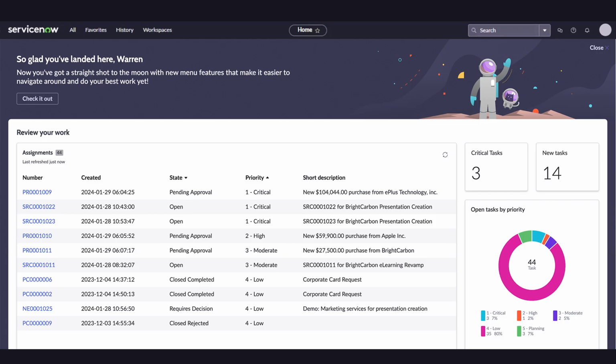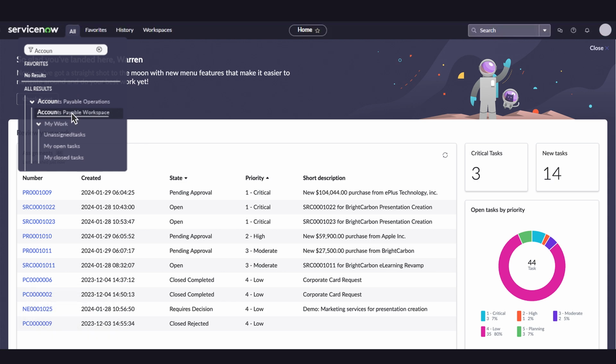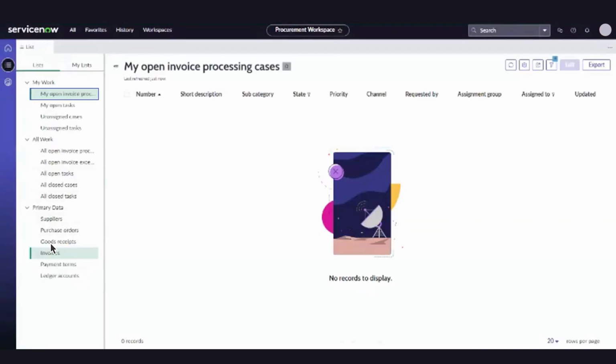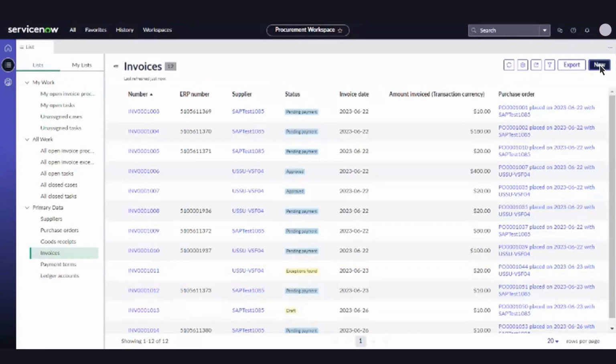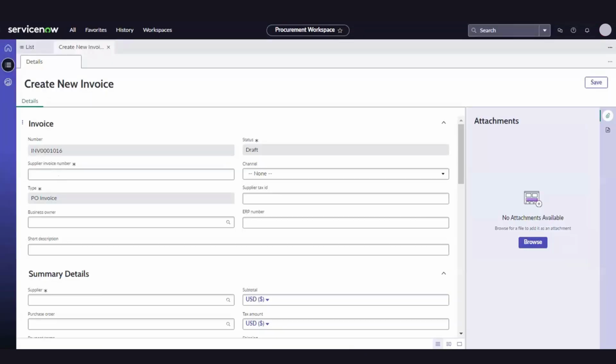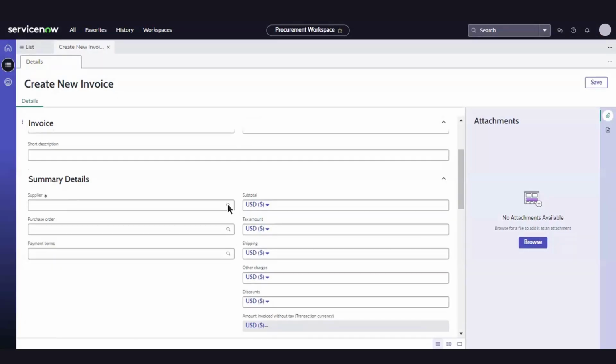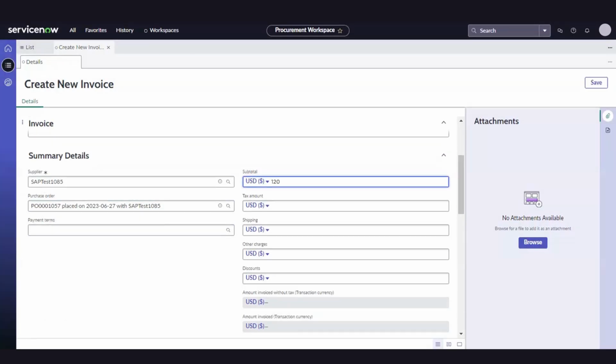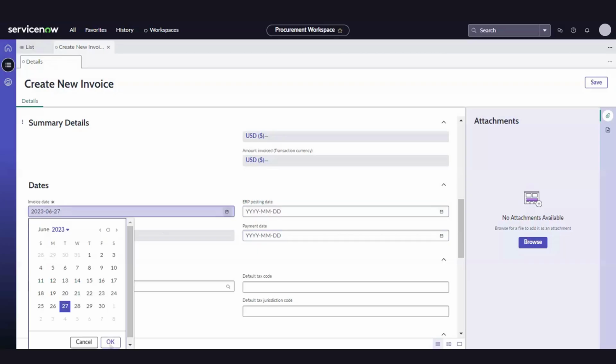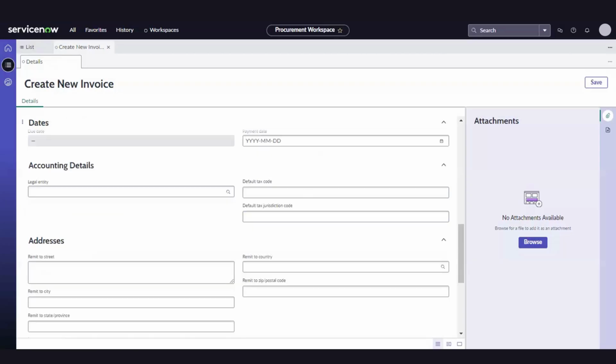To create an invoice, let's log into APO. We'll navigate to Procurement Workspace. Select New to create an invoice. The Create New Invoice window will open. Here, we can enter additional invoice details, including supplier invoice number, supplier, purchase order, value for subtotal, invoice date, and default tax code, and select Save.